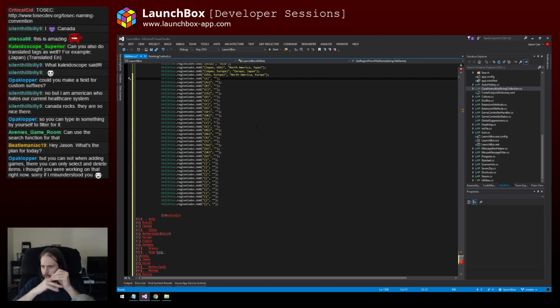OPAC says, but you cannot when adding games in there, you can only select and delete items. I thought you were working on that right now. Sorry if I misunderstood you. Custom suffixes. I'm sorry, OPAC, I'm still not really following. Custom suffixes. Oh, you mean custom suffixes in the ROM files themselves, I assume.